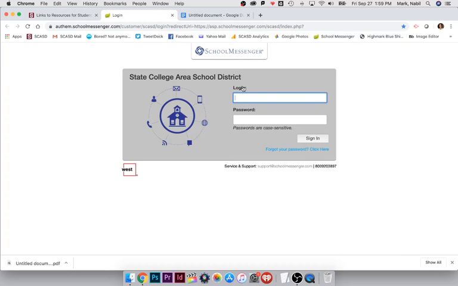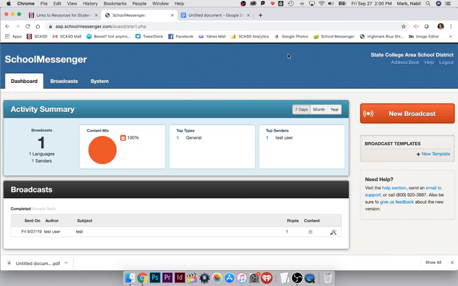So that's what I'm going to do now. We've set up a generic account here for the training that will mimic the access that most of you will have. When you log into the program, you're going to see this dashboard. It looks like this. The program is actually fairly simple to use once you've used it a couple of times.